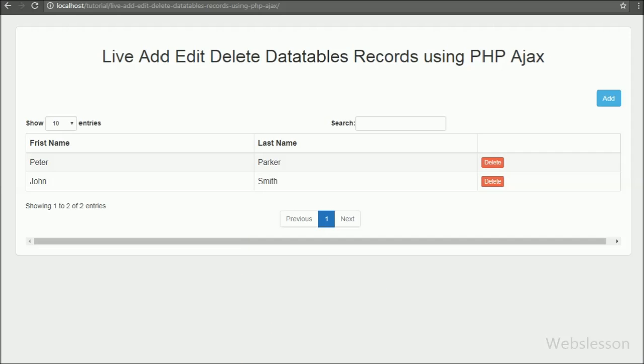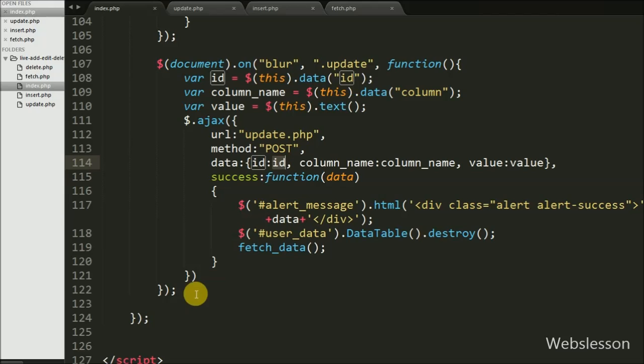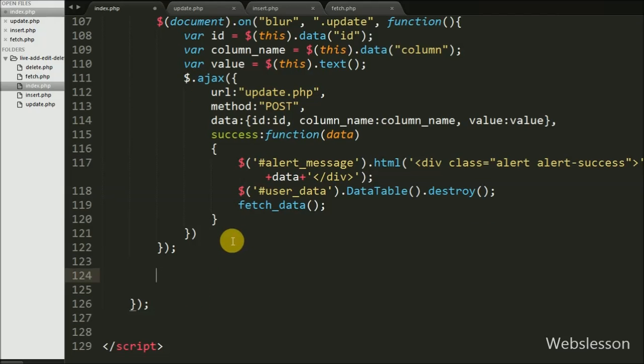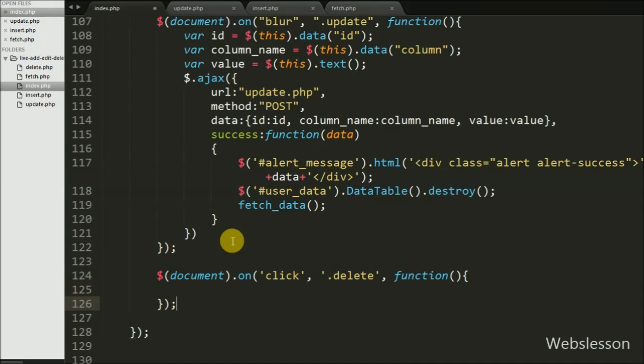Now we have moved on to write the code for delete. So in the delete button we have defined the delete class and user ID. Data has been stored into the id attribute. So we have gone to the jQuery code and written $ document with the on method, and under this method we have written the click event for the button class delete. So when we click on any delete button, this code will execute.